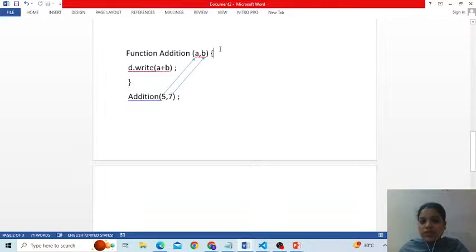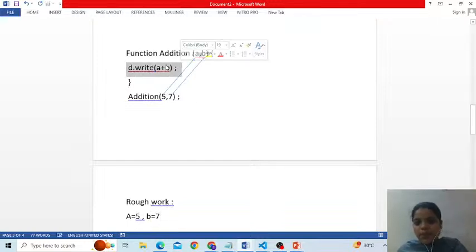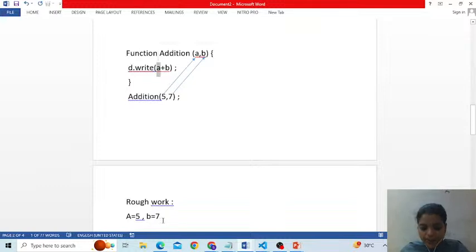So this is almost equal to some rough work which is happening in the memory. See how the rough work goes on in memory. A is assigned value 5 and B is assigned value 7. Now inside the scope of this function, A plus B means 5 plus 7, that is nothing but 12, and 12 will be printed. You understood? Is that okay? This is called function accepting argument, or function with argument.